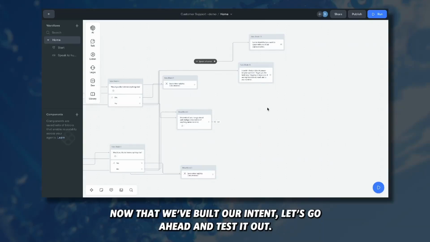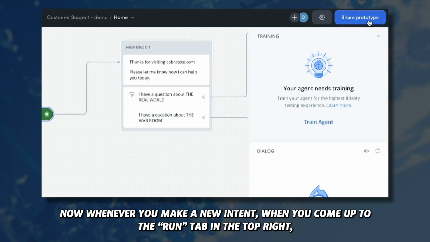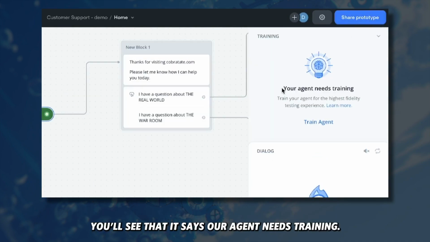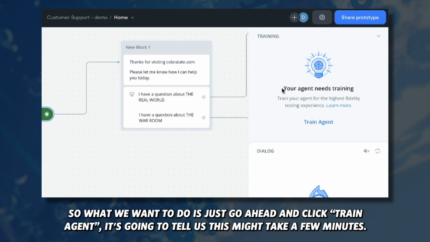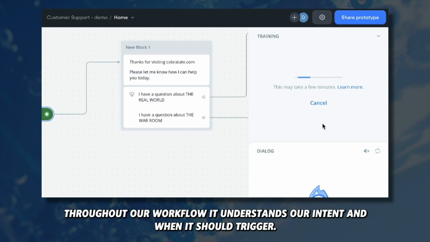Now that we've built our intent, let's go ahead and test it out. Now, whenever you make a new intent, when you come up to the Run tab in the top right, you'll see that it says our agent needs training. So what we want to do is just go ahead and click Train Agent. It's going to tell us this might take a few minutes. What this is doing is just making sure throughout our workflow, it understands our intent and when it should trigger.